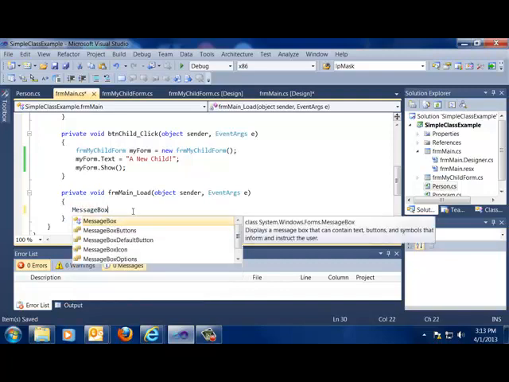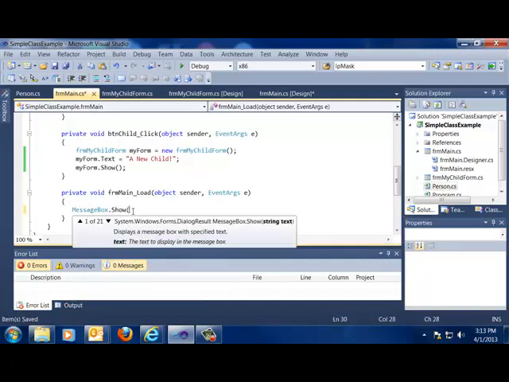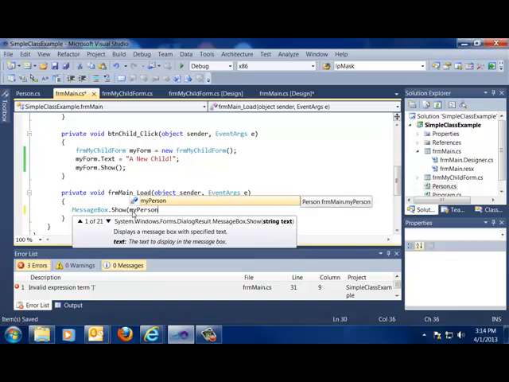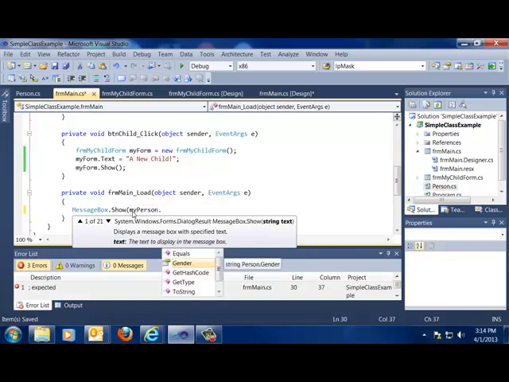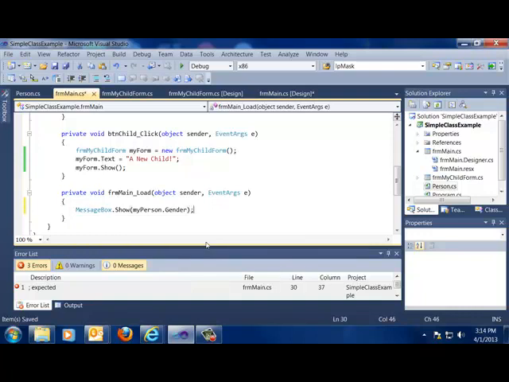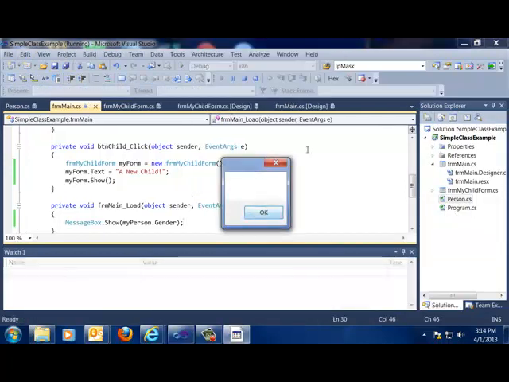Okay, now in form load, before anything shows up, let's use a message box to show the user that that property actually exists. So it was myPerson, wasn't it? That's my child. Whoops. Excuse me. Dot gender. And let's see if that will show that to us before this runs. Let me save it. Run it. See if we got any errors. Okay. Oop, it didn't do it, did it?